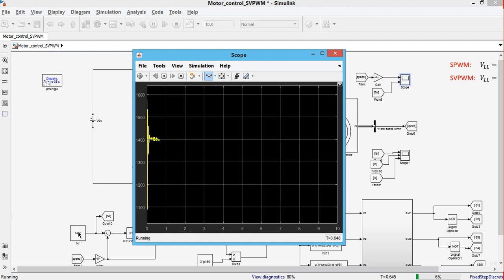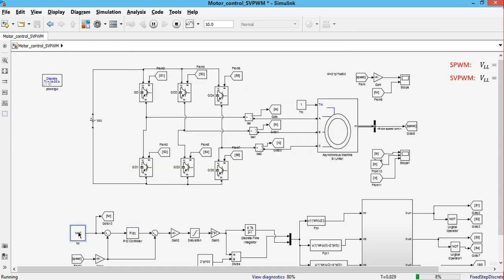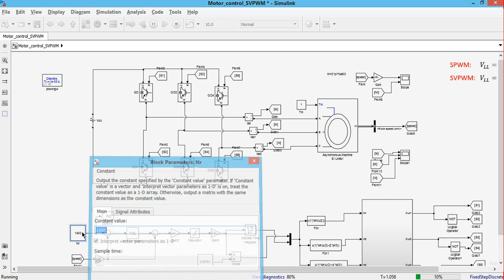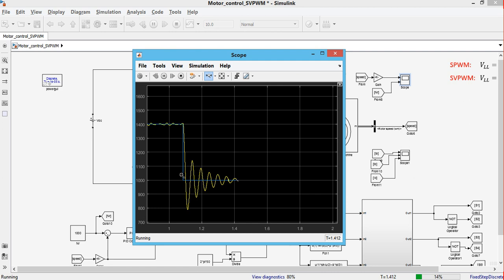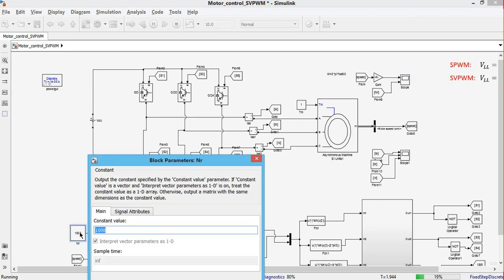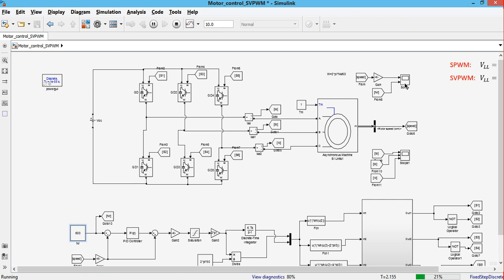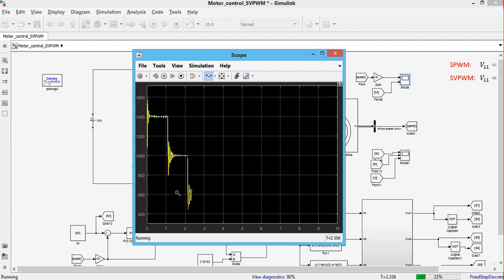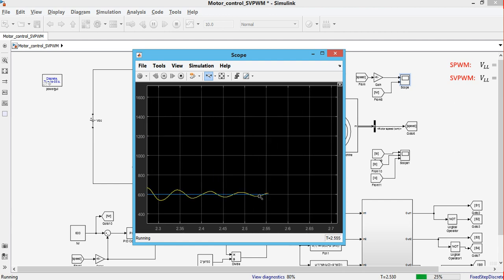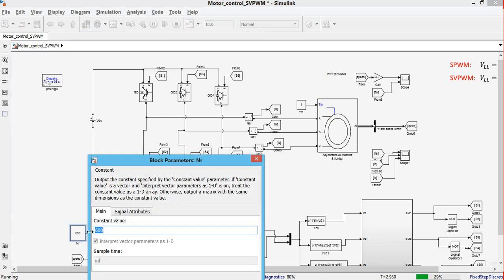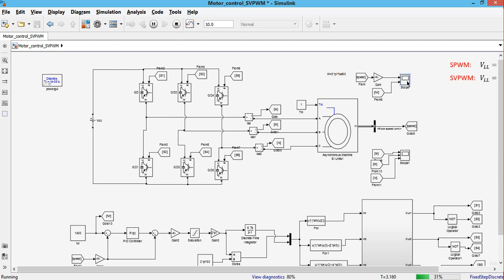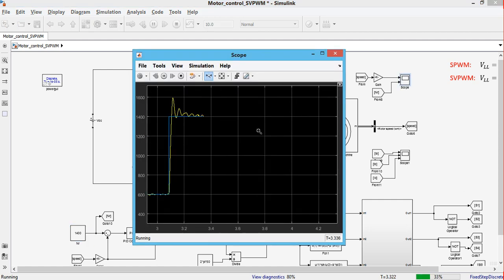Now we will change the speed of the motor from 1400 to 1000 RPM and see the response of the motor. As you can see here, the motor has shifted from 1400 to 1000 RPM, with an underdamped response. Now we further reduce the motor speed to 600 and see whether it is able to track 600 also. It is still able to track 600 RPM. Now we will suddenly shift from 600 to 1400 and see whether the motor speed reaches 1400 or not. Yes, it achieved 1400, as you can see here.